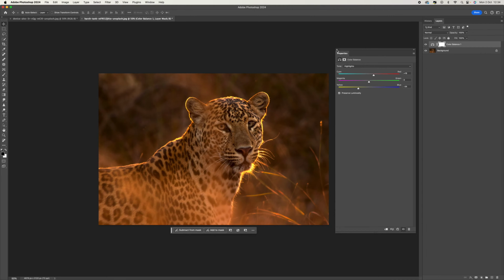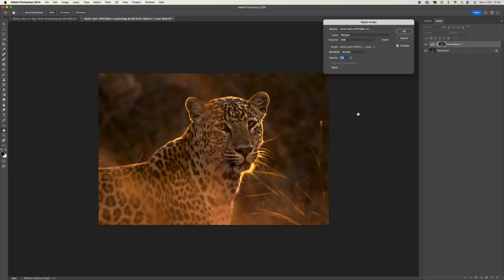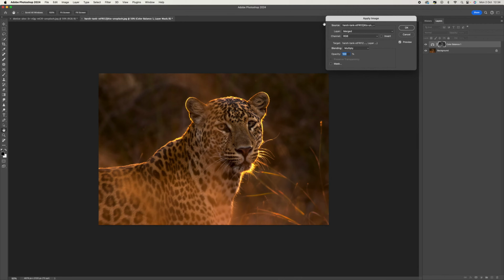So you can see there that what we've done is added that warm light, but it's been applied to all of the image and not just the highlights. So to counter that, what we need to do is come up to image and then just select apply image. And you'll see there you've got source, so that is our picture. And we've got layer merge, and we want to be on RGB. And the blending mode we want to leave on multiply.